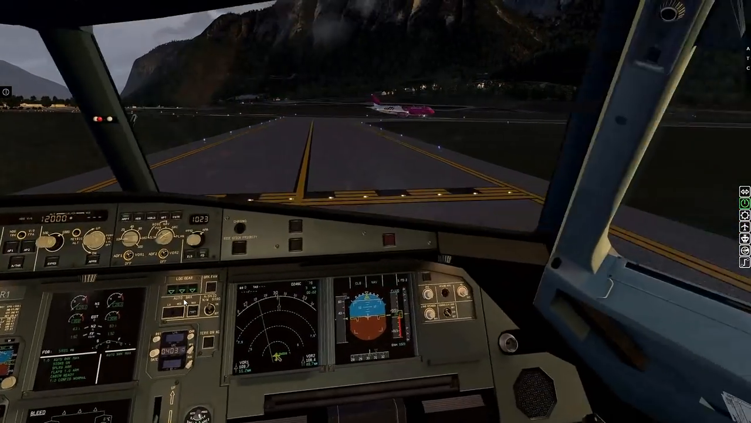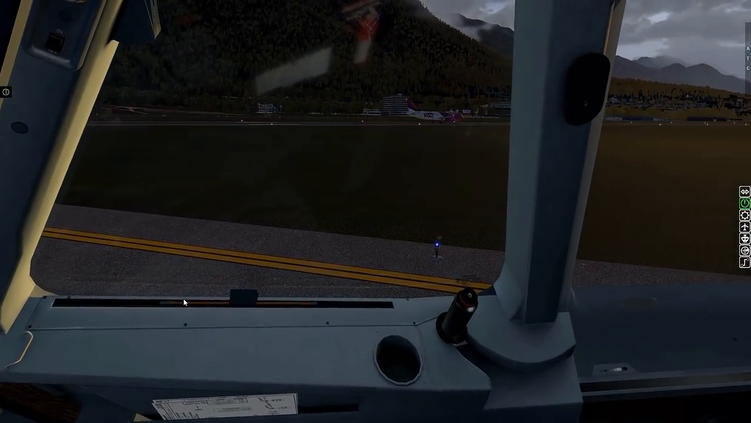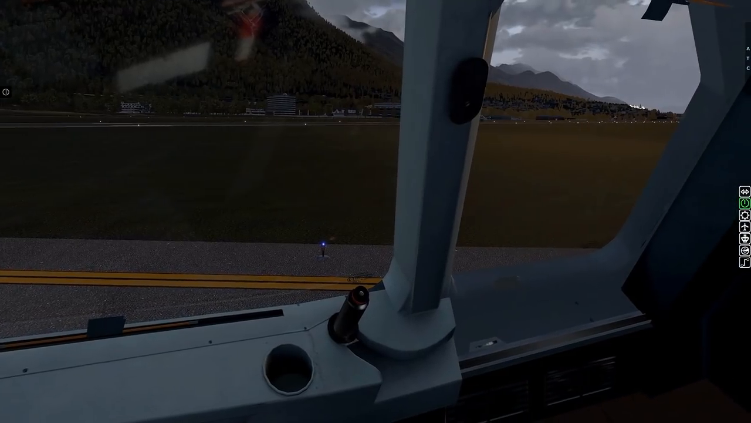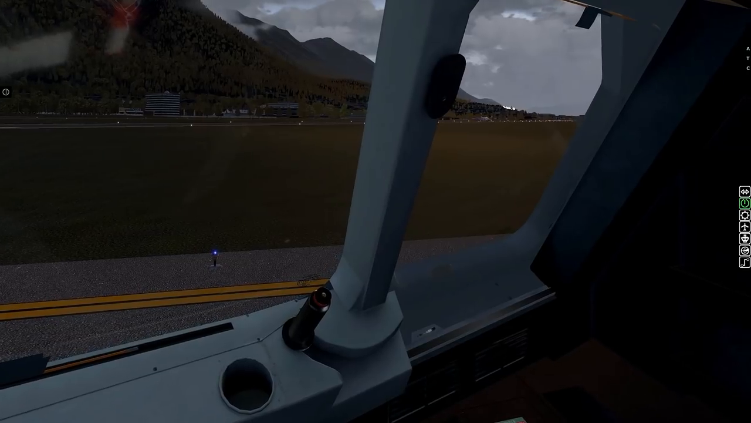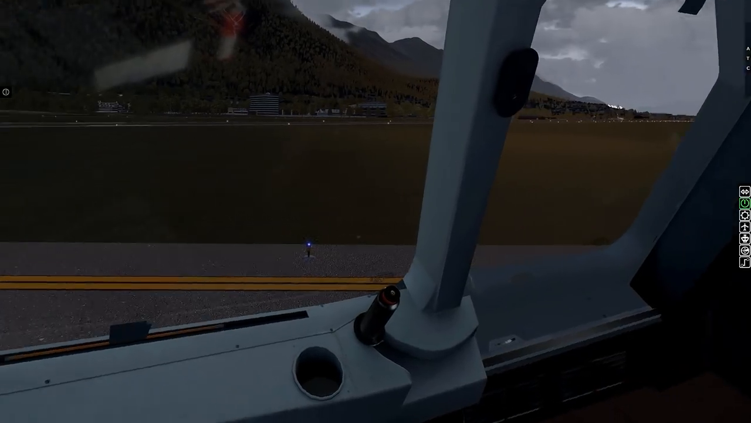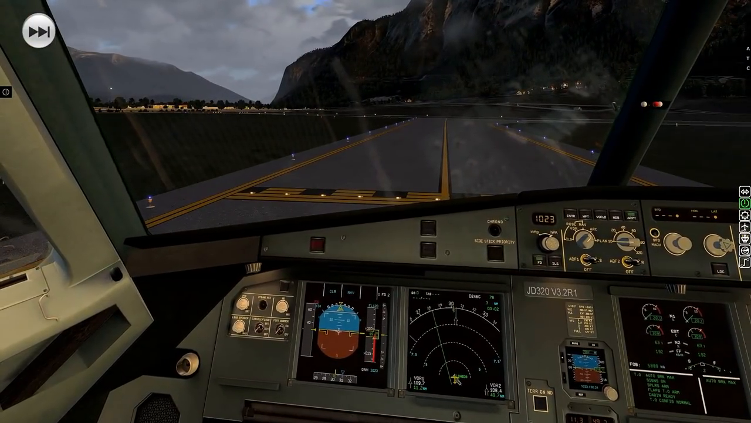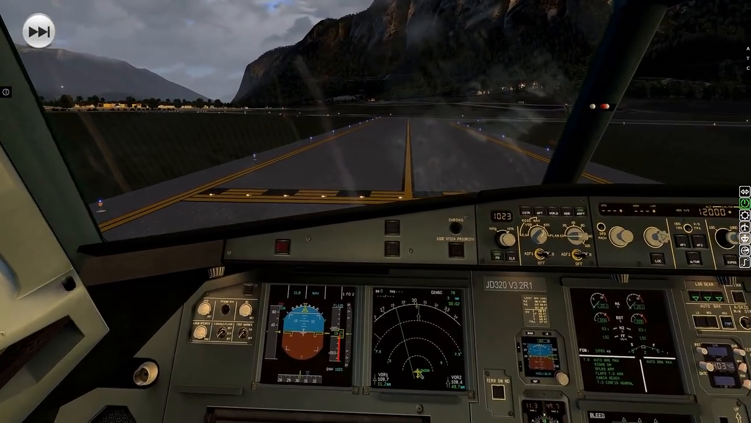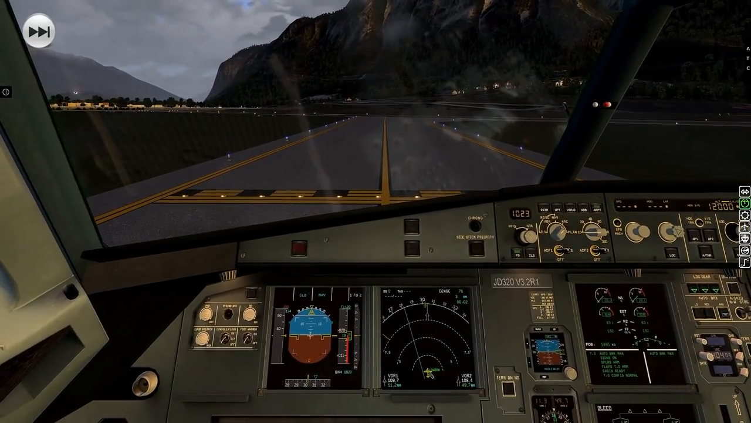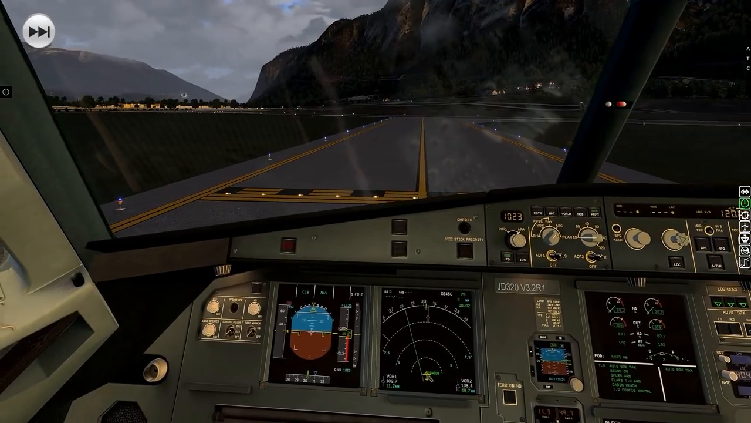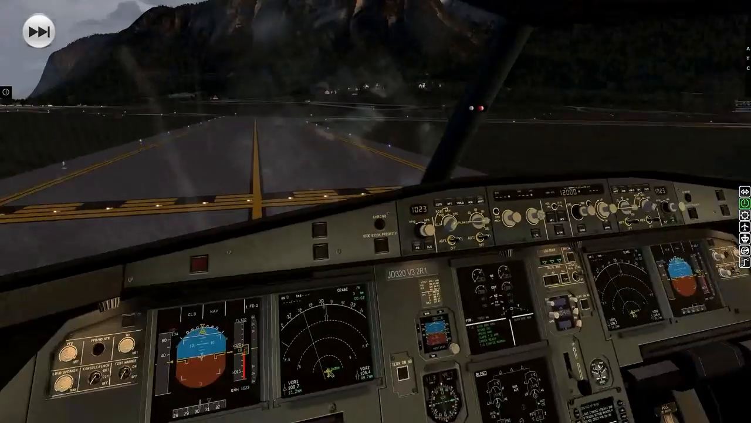So we have a little bit of traffic here. I'm going to wait for, I believe it was Wizz Air, to take off. And I think there is another aircraft about to land. Yep, but it is on the left side, so I'm going to speed up the video a little bit. And there it is, it's about to land, and there we go.